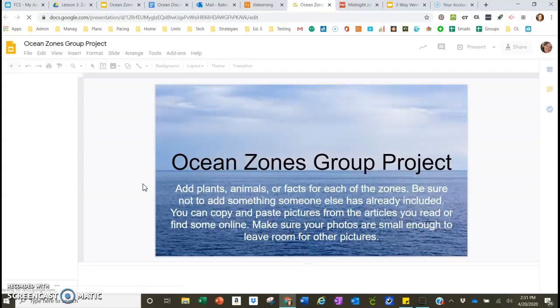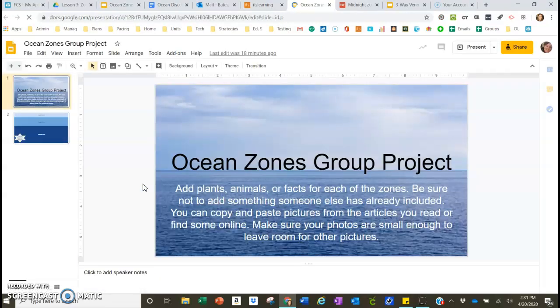So let me click on the presentation. Now this is different because all 8 of us are working on the same project. So it gives you the directions here again. You want to make sure that you're looking closely and you're not adding the same plant or animal that someone else already put. You can copy and paste the pictures from the articles that you read.